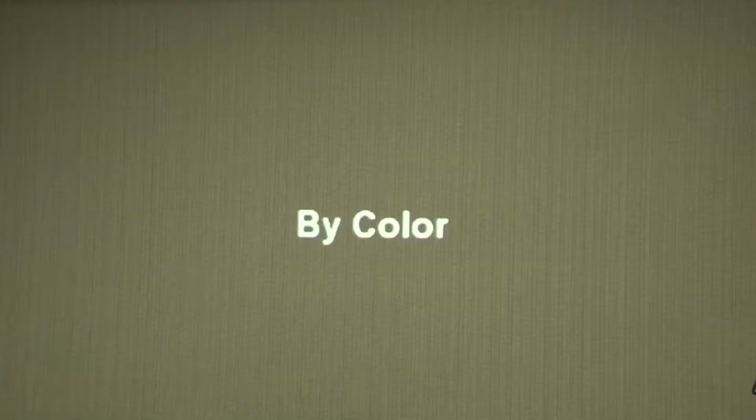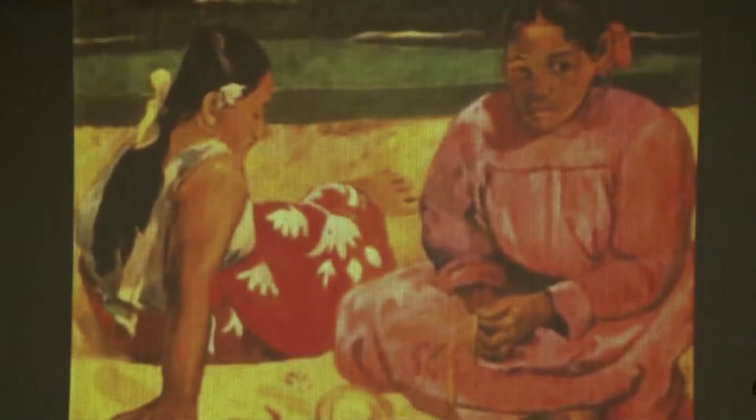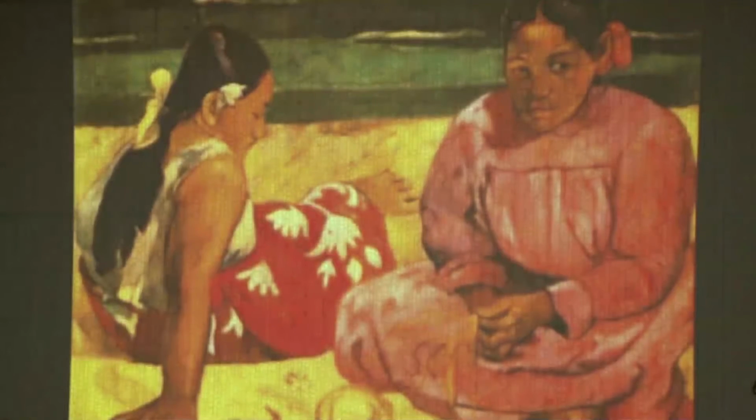The eyes of a human are drawn by color. Small areas of vibrant color can be used to balance larger areas of more neutral colors. The vivid red skirt on the left is balanced by the larger neutral pink dress.